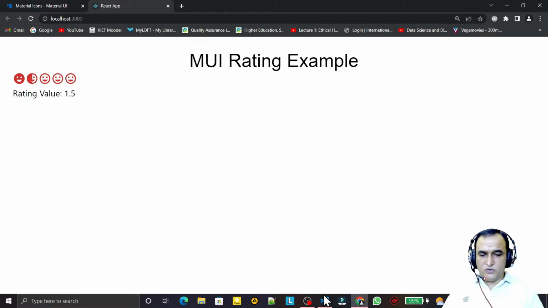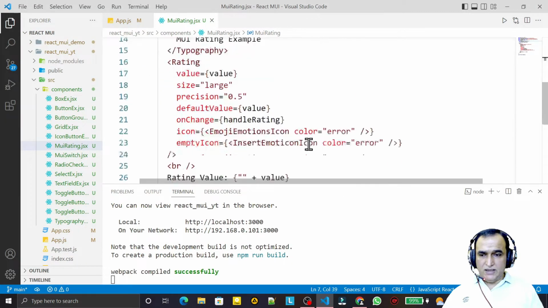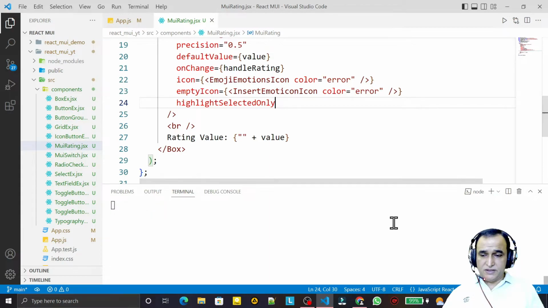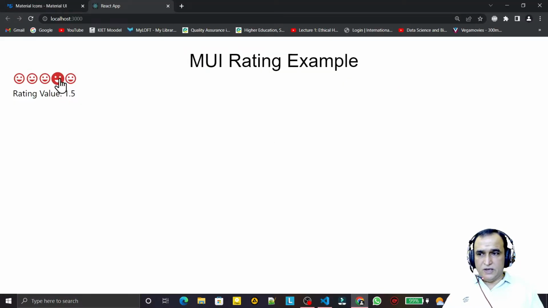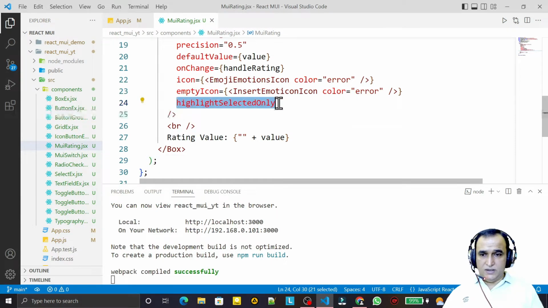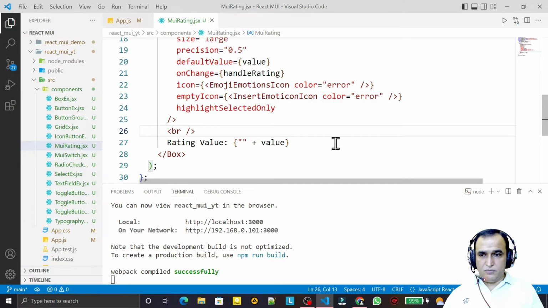Now one more thing we should have: if we want to highlight the selection icon only, then we can say highlight selected only. Save this. So it will select the value which you selected, like this. Suppose I selected 5, so it will select only 5. It would not select the starting values. You see 2.5, so 2.5 is selected. 3.5 is selected, 2.5 is selected, 5 is selected. So before this are not selected because we have changed the highlight selected only. So it will select only the icon or emoji icon that is selected, not before this.